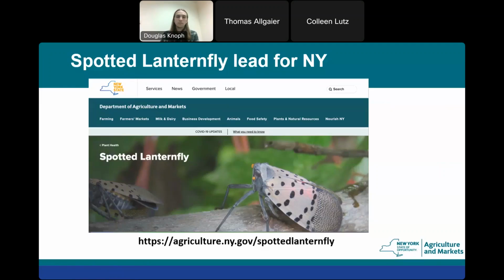My agency, New York State Ag and Markets, is the lead agency, not the only agency, as Doug mentioned, for spotted lanternfly, mostly because it's an agricultural pest. And we do have a reporting page here that you can use. There's additional information available on our website.